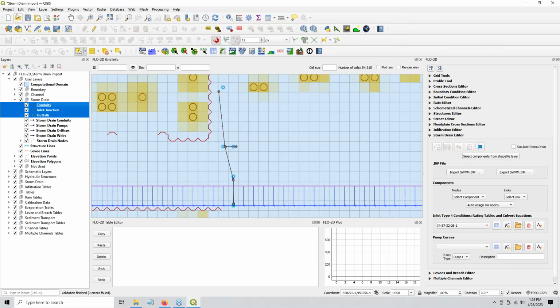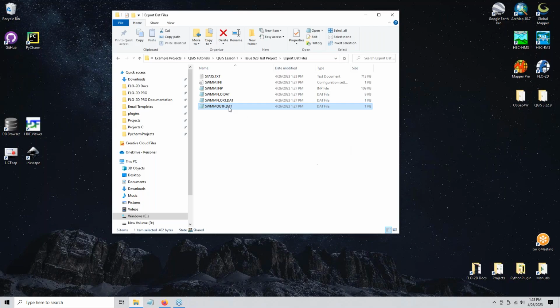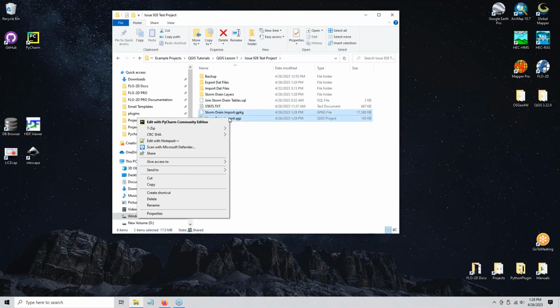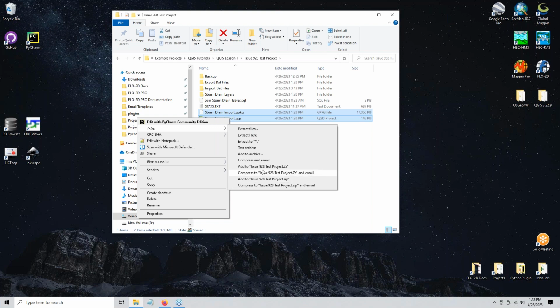Now, let's go ahead and close QGIS. And again, why did I just close it? Because I want to make a backup. Right click, 7-zip, add to 7Z.